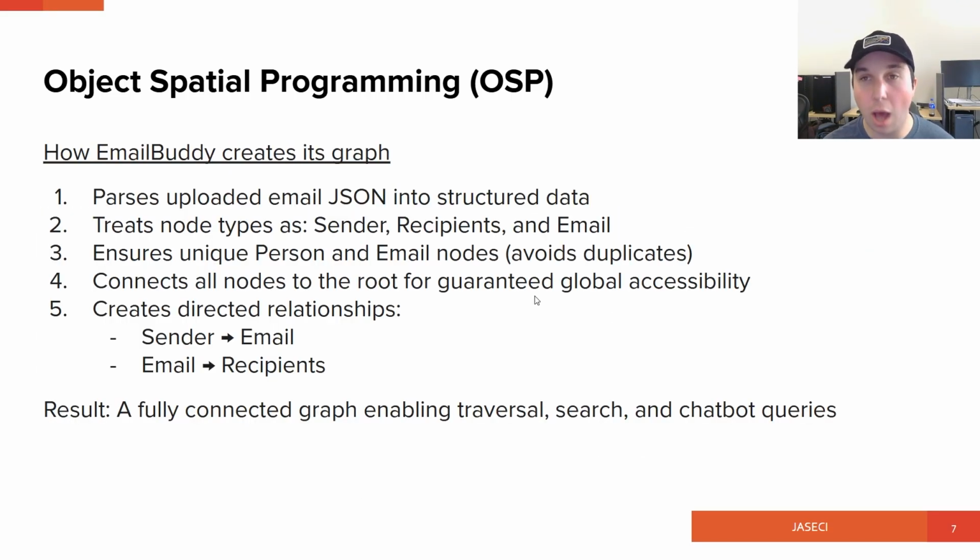On a high level, what Email Buddy is doing is taking a JSON file that's formatted in our particular expected input. Look at the repo if you want specifics on that, but it'll parse that into its own node data structures: sender, recipients, and emails. We treat sender and recipients as a person node, but by the direction the relation points in relative to the email, you can identify them as a sender or recipient.